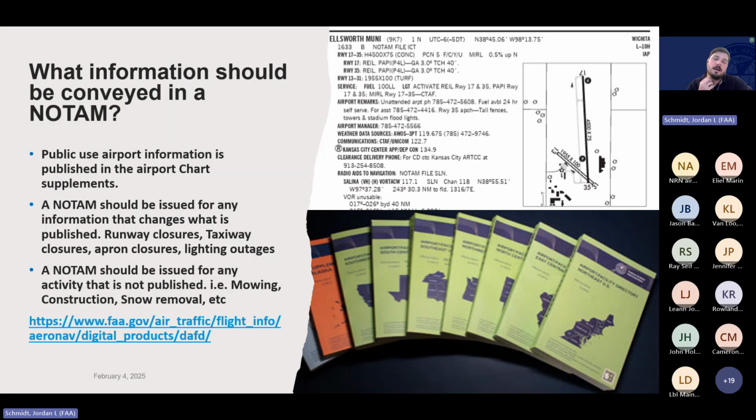I have a link there within the presentation. If you aren't familiar with the chart supplements, you can go in and look at your airport's chart supplement following that link.